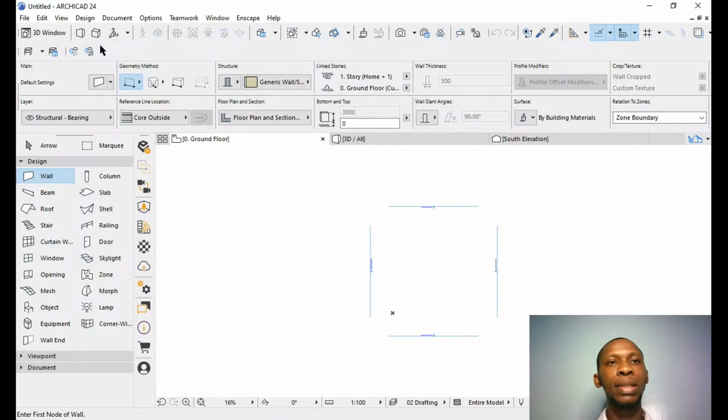Now, this is more like an architect's view. We have different menus here: the file, the edit, the view, design, and then we have Enscape. Notice that there's an Enscape menu here, and an Enscape toolbar as well. If you have installed Enscape into your system, you see that it is a plugin, either Enscape for Archicad, for SketchUp, or for Revit.